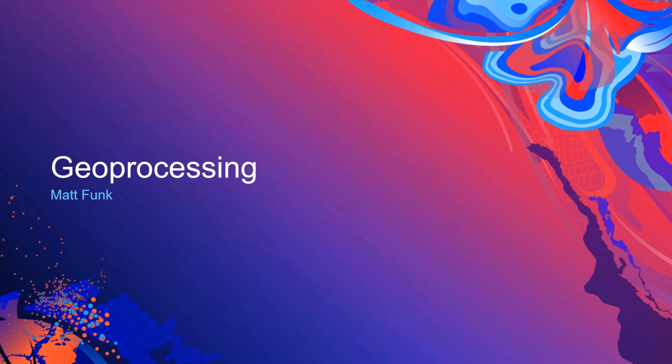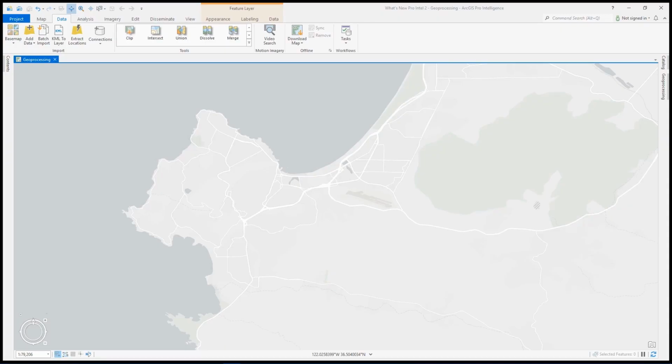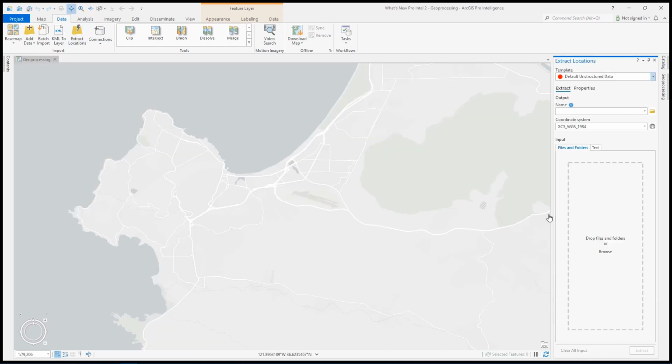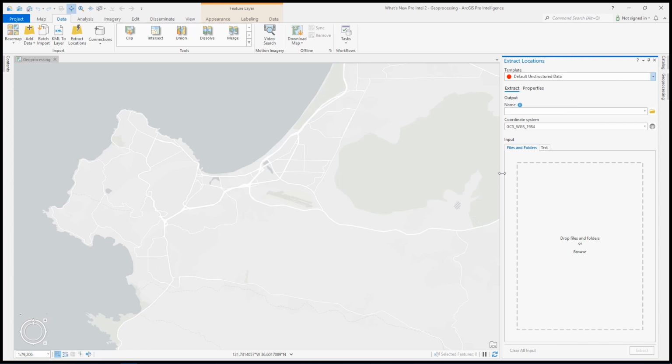Okay, next let's take a look at some of the improvements we've made for geoprocessing, including some new tools, some existing tools that have seen some improvements, and a few things you'll notice new in the framework with geoprocessing. So first, users of the Extract Locations pane will see a new tool that will help them create a gazetteer from a custom locator file.